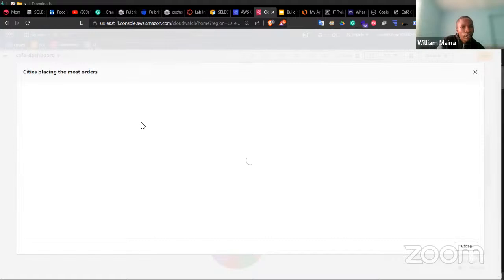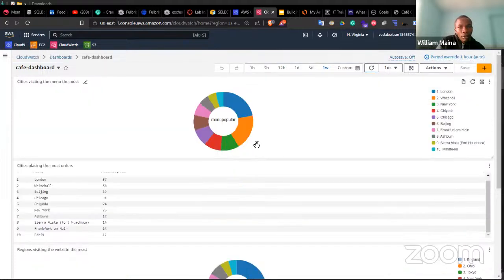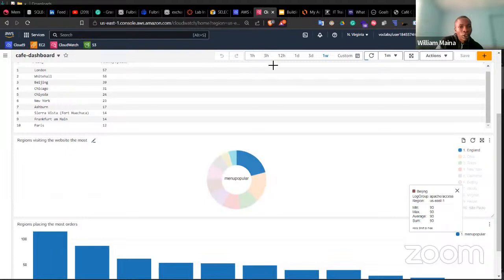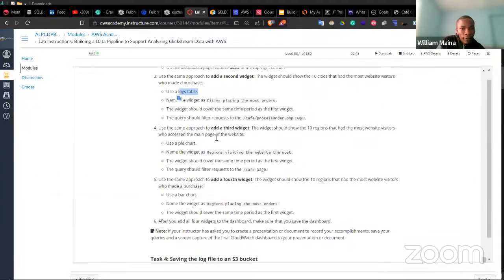For that we'll have the regions visiting the website the most. It will now categorize the regions that are visiting the website the most. So we have like England, Ohio, like that. It will present this in this widget in a pie chart.